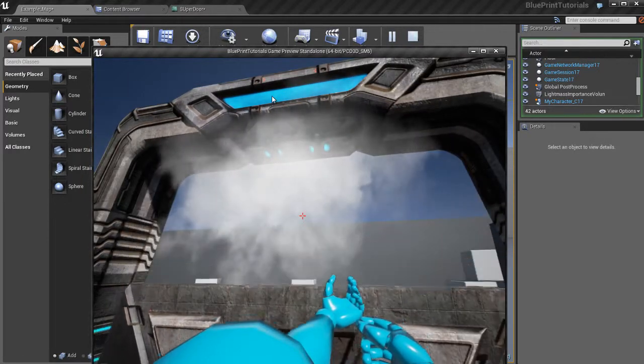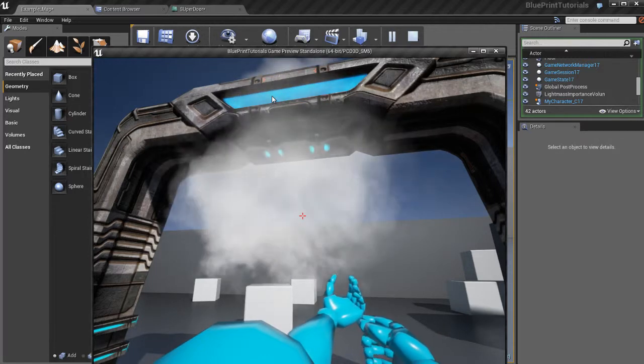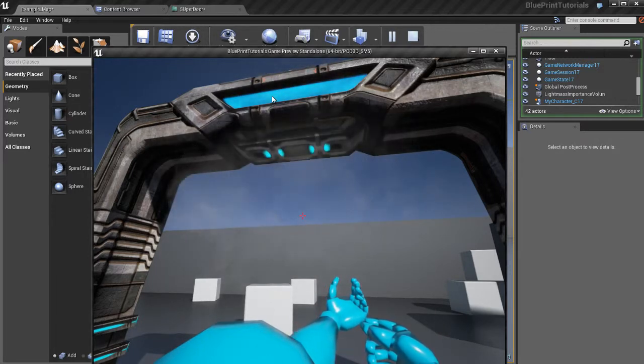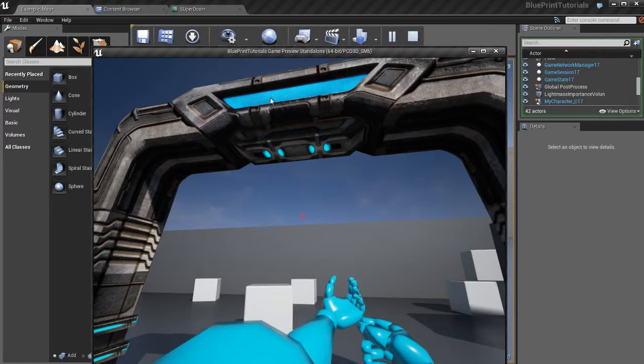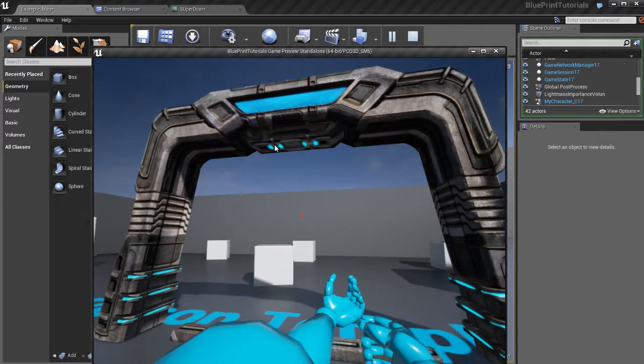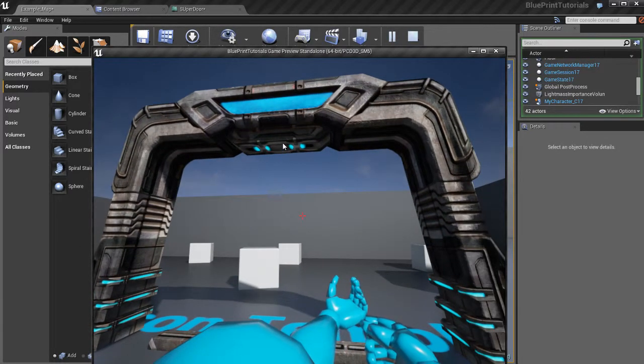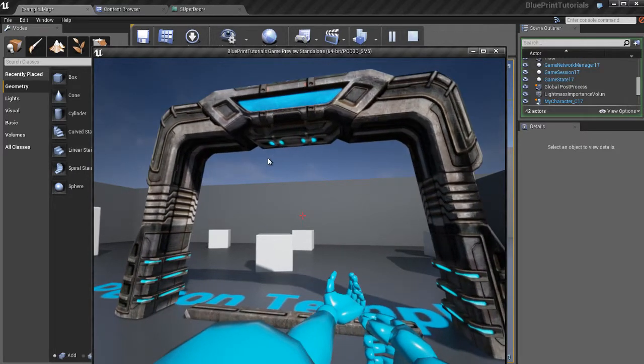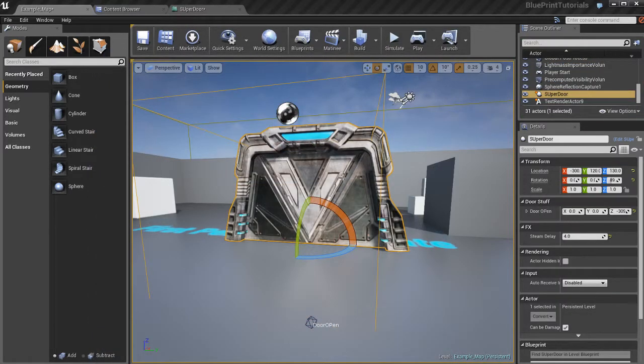Now the door starts to open and the particles should deactivate. There we go. They deactivated. Cool. So the particles are so slow that it looks like there's a delay. Even though they got deactivated as soon as the door started to open, it looked like they were on a delay, like they turned off a few seconds after the door started to open. So that's pretty cool. That works pretty well.